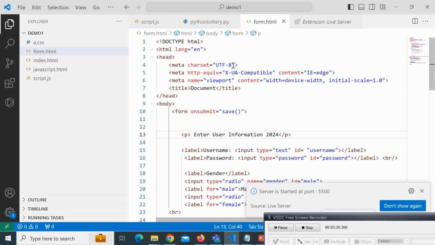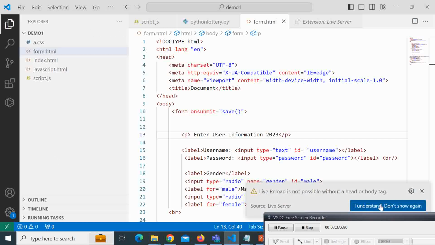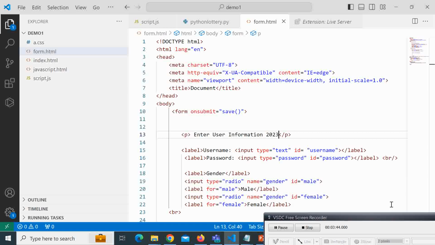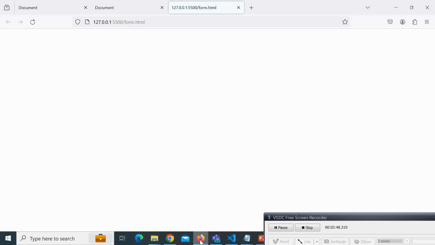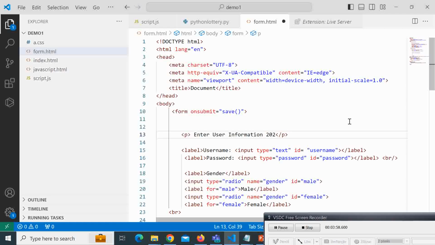So now if I go ahead and change this date, okay, and save it. It pops up a message, don't show again. So now let's look at this one. So what it has done here, it has automatically reloaded it. It has given us a message here.